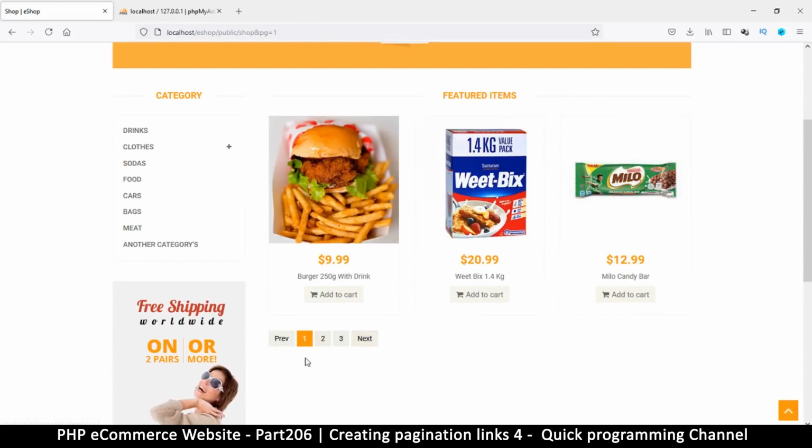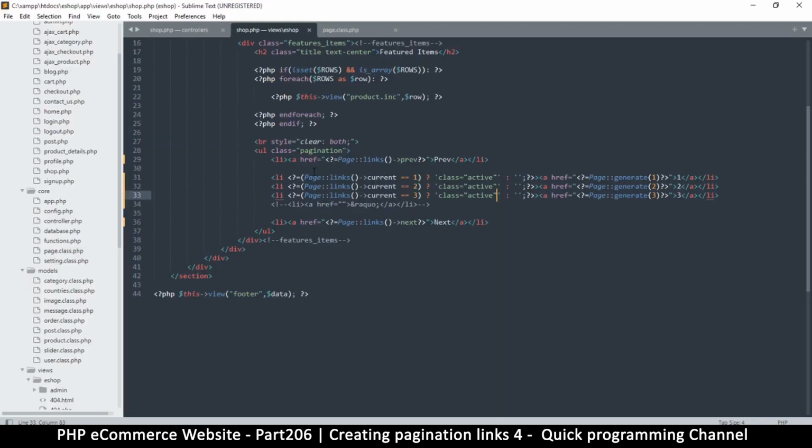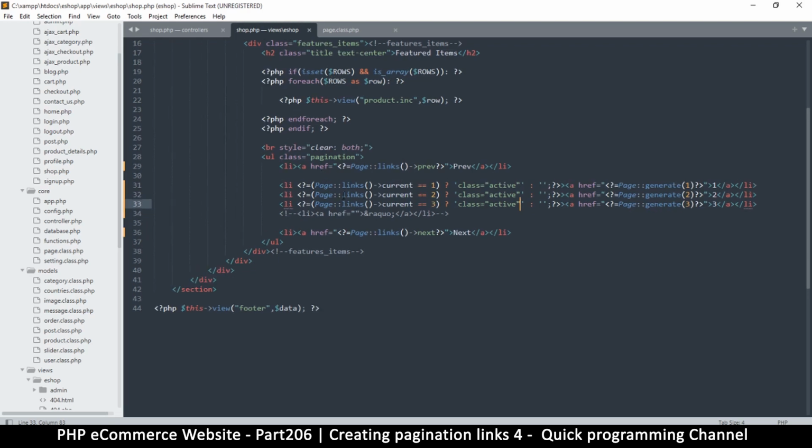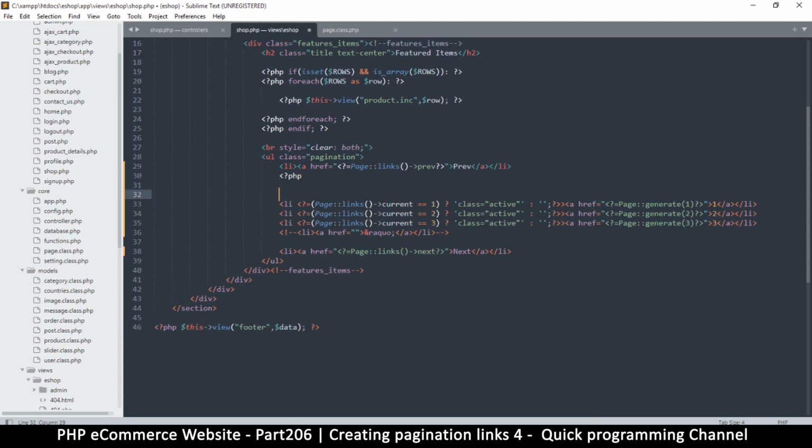Though if there are many pages, what would be nice is to have a particular, if let's say we are on page 2, then we have one page on the left and the other page on the right, something like that. So what we can do is create a formula here. So what I can do is put some PHP tags here, like so. So we're going to do the coding here, but later we're going to move it to a function because that's always better. So let me do this.